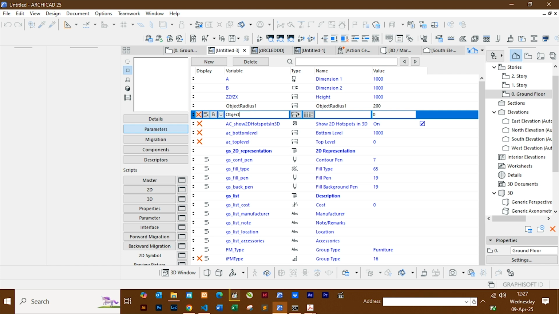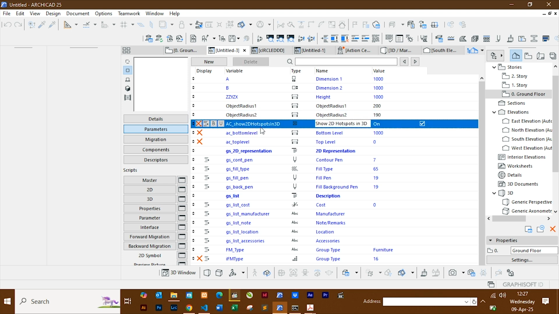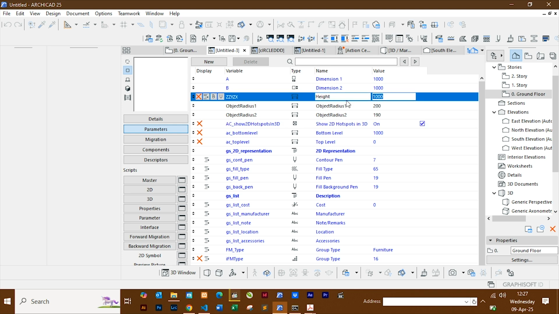Object radius 2. Select and make it 190. And then we can decide on the height. Let's use ZZ, which will make it the same as the other one, 500.